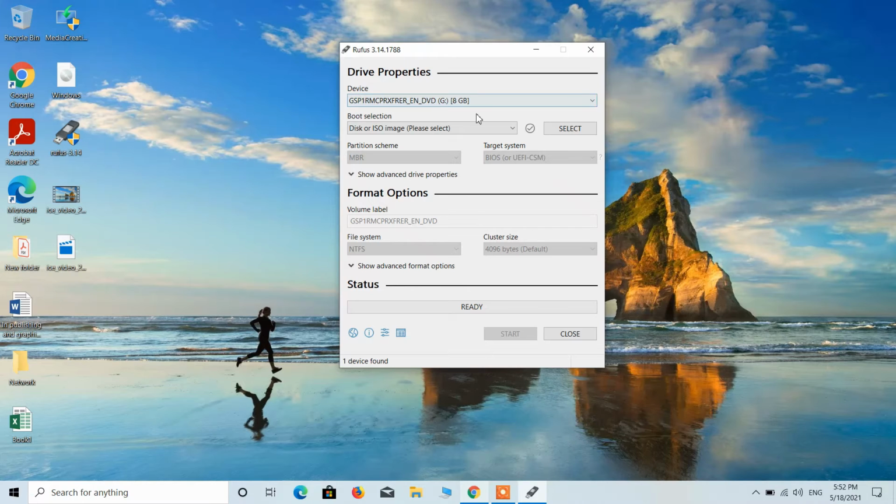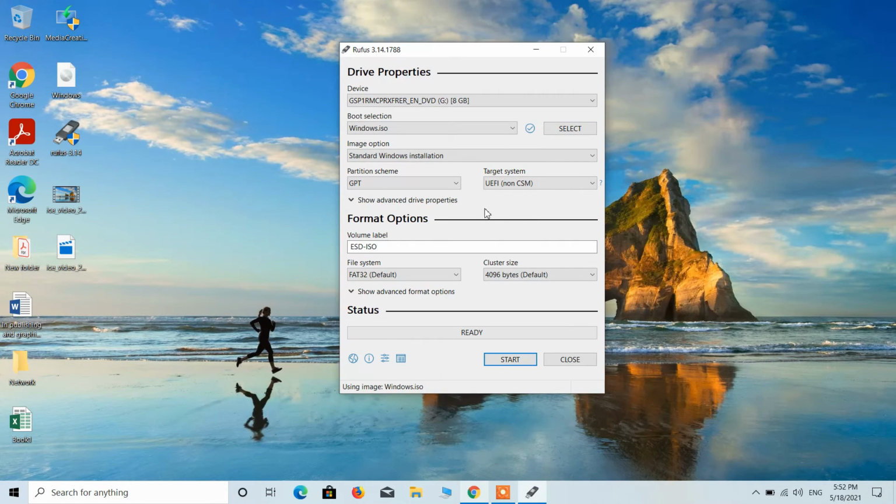under the device. Now in order to select the ISO image file, just click on the select button and select the ISO image file. Now you have to select the partition scheme. The partition scheme here refers to the hard drive partition scheme of your system. So you have to check the partition scheme of the system in which you are going to install Windows 10 using this bootable pen drive.